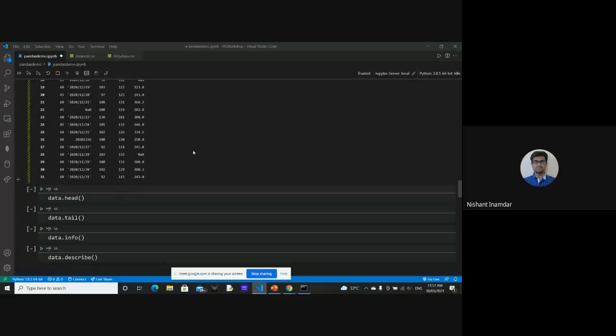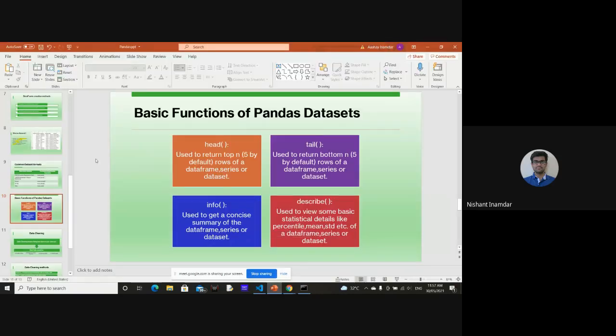Now let's see some of the important functions associated with a data frame. For that, I'll just switch back to the PPT. Okay. So some basic functions of a Pandas dataset are: head, which is used to return the top n rows. Then tail, which is used to return the bottom n rows. The info function is used to get a summary of the data frame or data set. Describe is used to get some basic statistical information. Pandas is basically used for analysis purposes, and any analysis cannot be done without statistical tools. So Pandas provides the describe method to show the basic statistical formats. Now I'll show you all these methods one by one.